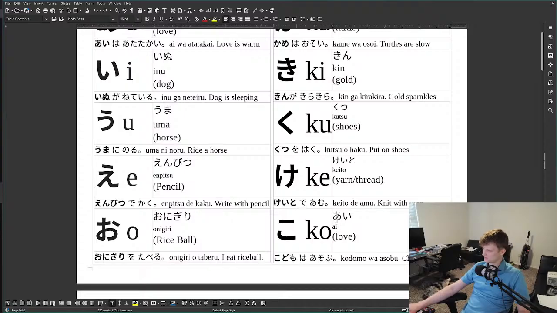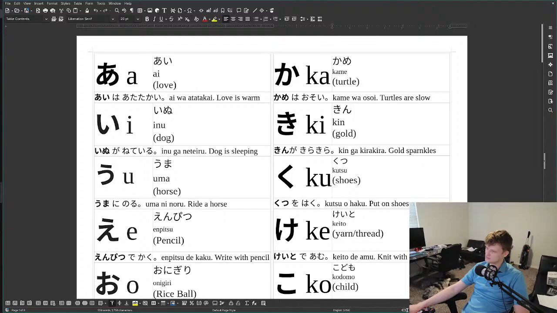All right, well, oh, this one I didn't fix. That's not this is kodomo. Kodomo. Children or child. Kodomo asobu. There we go. We're learning Japanese here, guys.